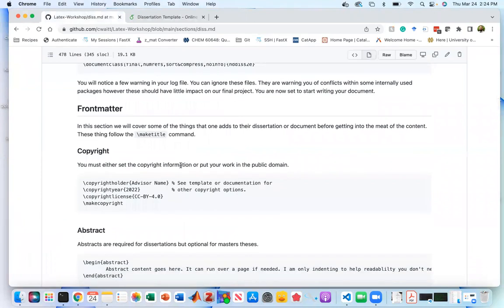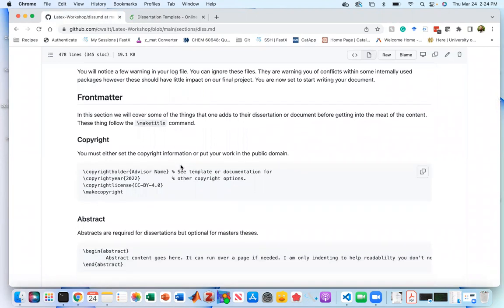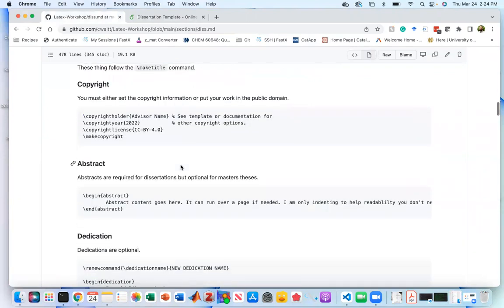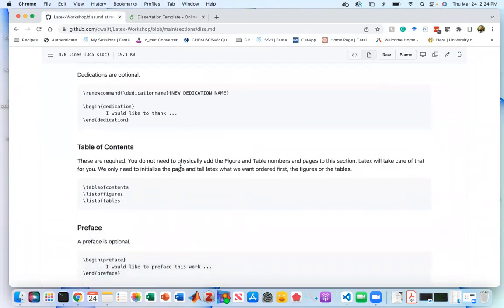I'm not gonna go through all of these things in detail for copy and pasting. I'm just gonna go over the things that you can add to the front matter. So we have the copyright information, the abstract. If you're writing a dissertation, abstracts are mandatory. If you're writing a thesis, they're optional. Dedication, the table of contents, those are mandatory.